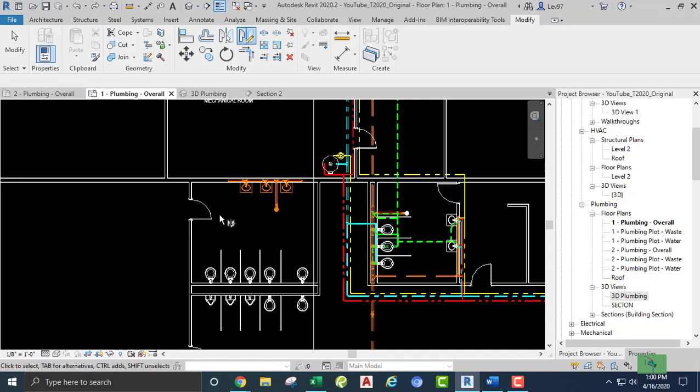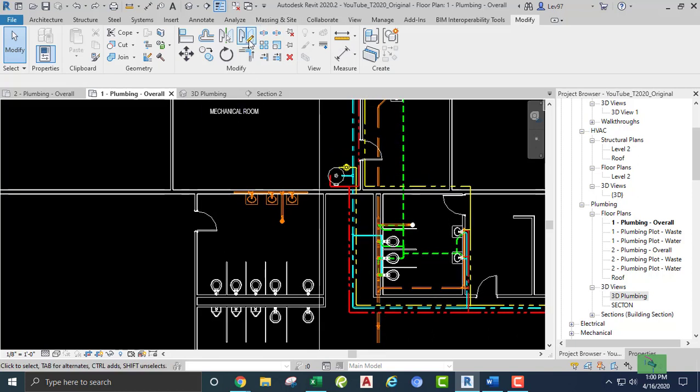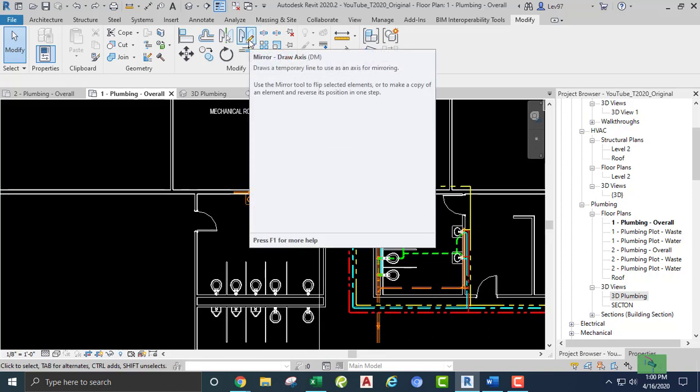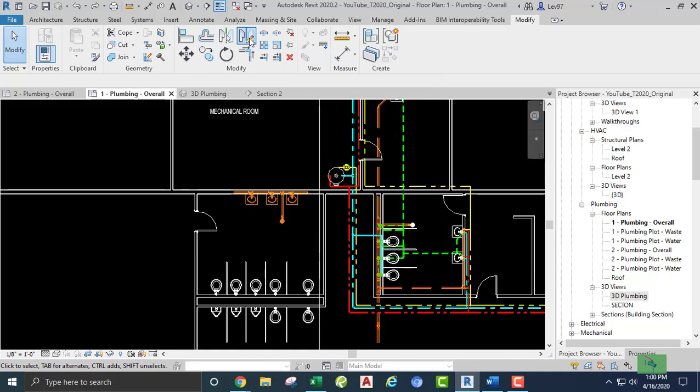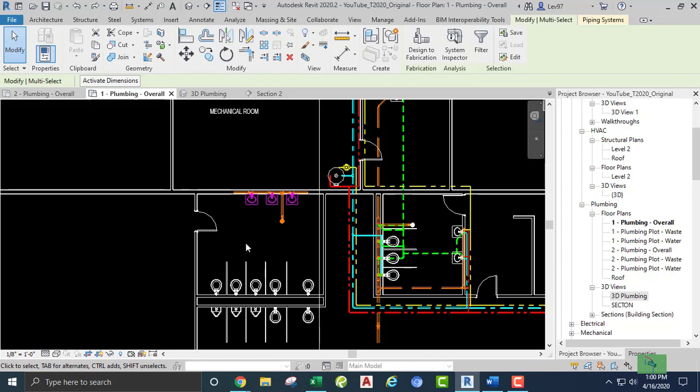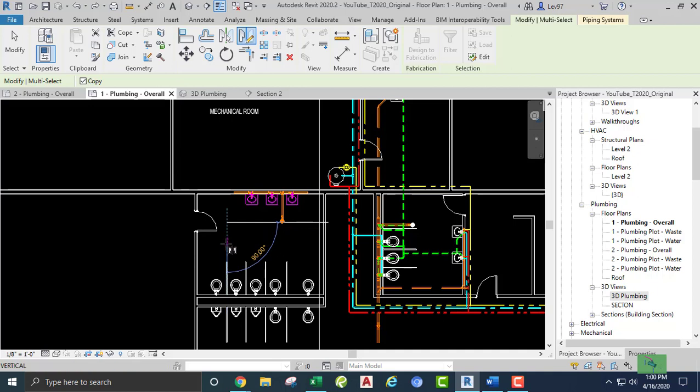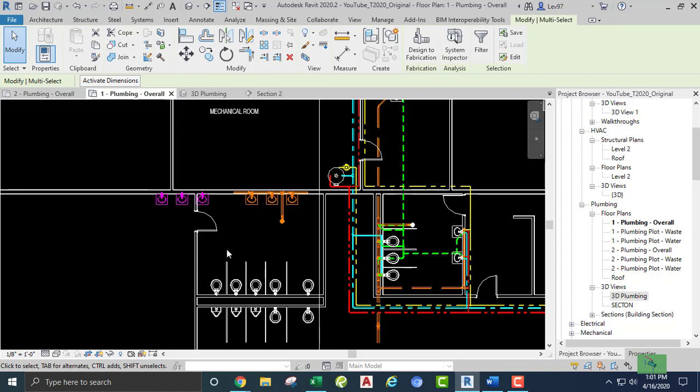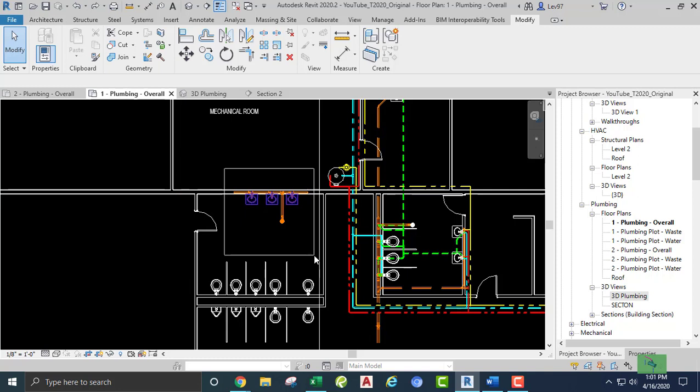Dang. That just doesn't feel good at all. It draws a temporary line to use. Yeah, we know that, but that is so not cool. Can't even see it. So is that the horizontal? Is it the horizontal? Nope. Man, oh man.